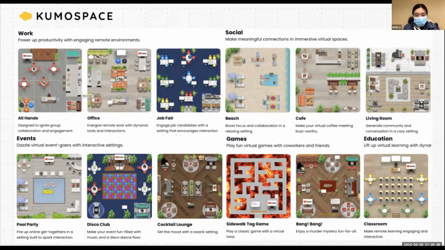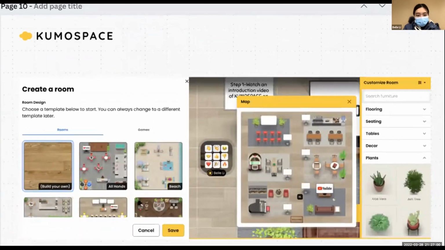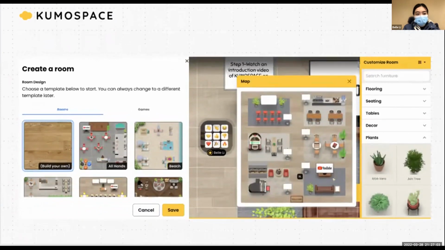As you can see here, there are a lot of pre-made templates. You can use them for work, for social, for events, for games. It looks like a game. You can make your space your own by starting from scratch or customizing one of their pre-made templates. You can also add your own logos, furniture, music, YouTube videos, and much more.